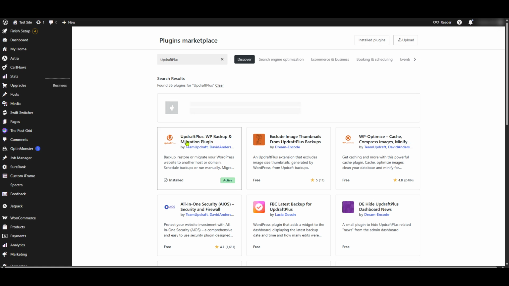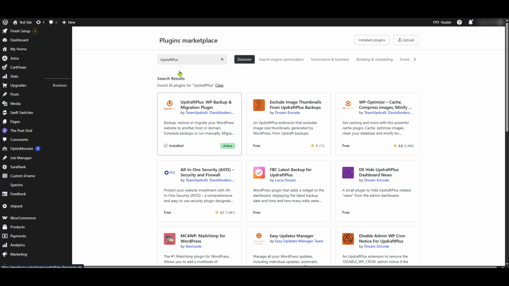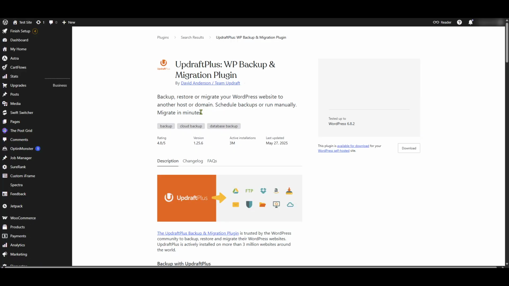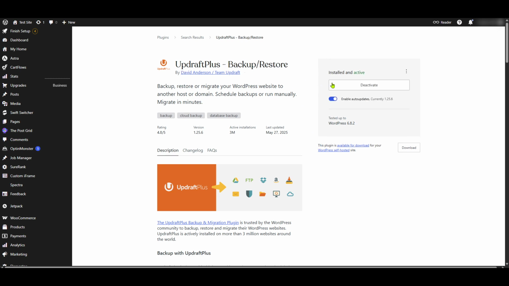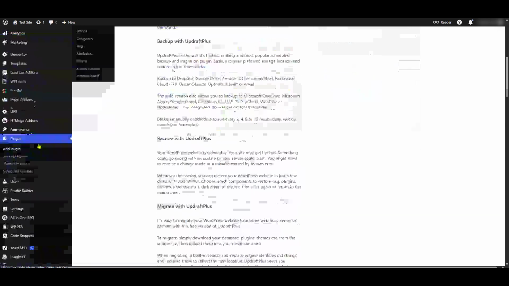Having clicked on Updraft Plus, you'll want to install and activate it for your website. There's a button for installation. Click it and wait for a moment as it installs itself. Once it's done, you'll see the Activate button. Make sure to click this too, because installation without activation won't make the plugin ready for use.